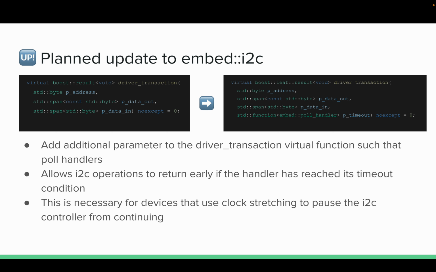So because of that, this is really only necessary when you have clock stretching available. But because that's quite common, we need to make sure we support it. In most cases, I am pretty certain that the poll handler will just be something that simply returns false all the time, to prevent it from ever bailing out early.